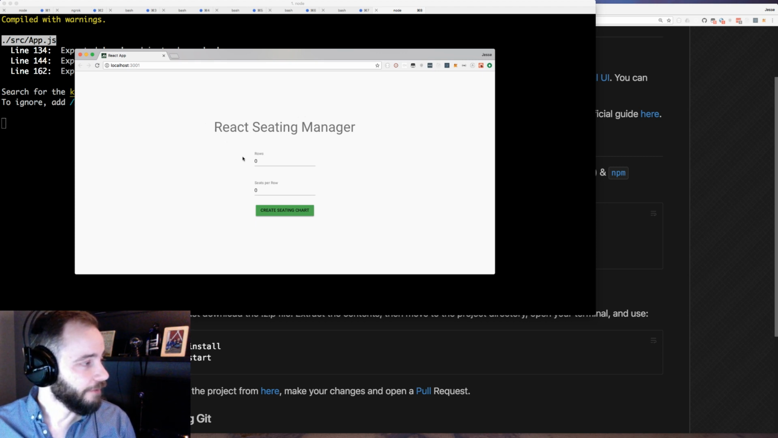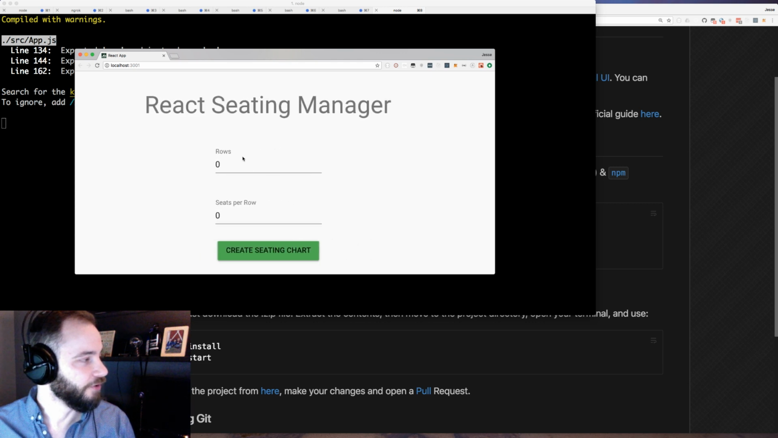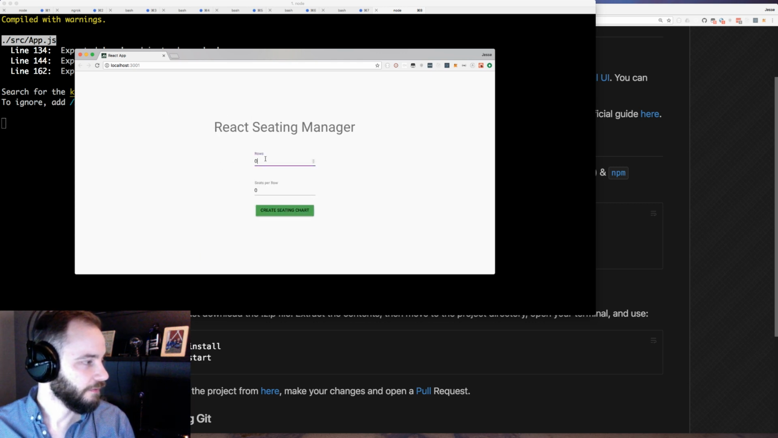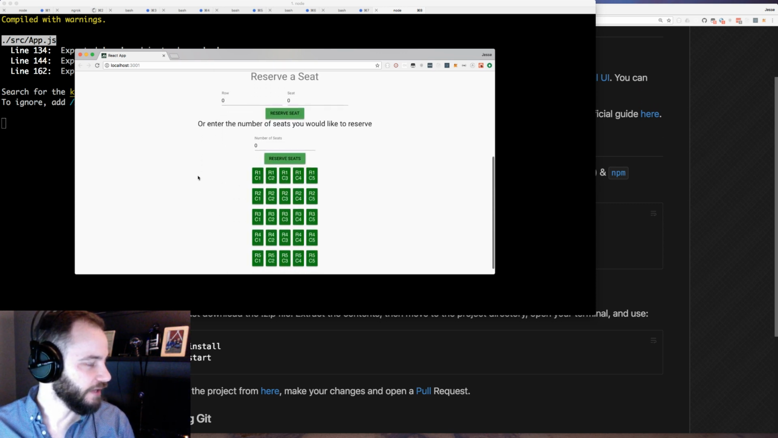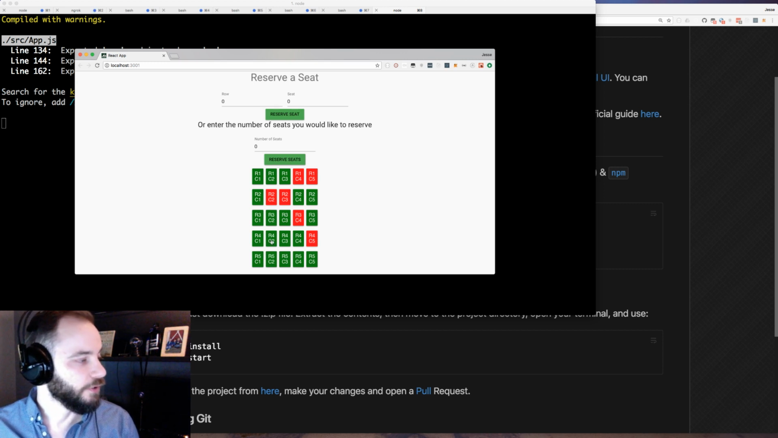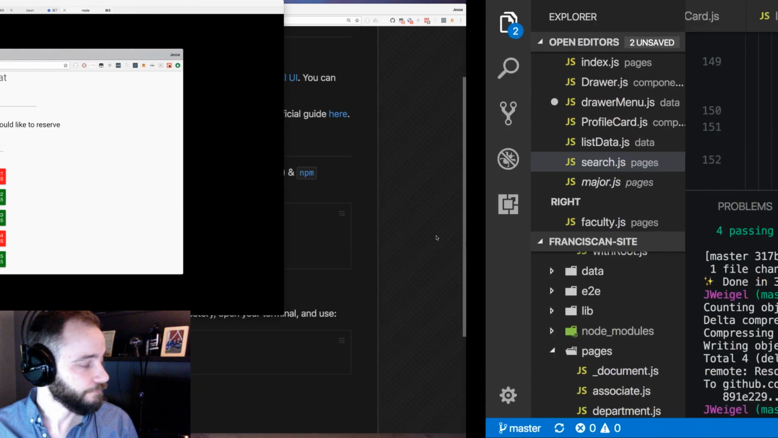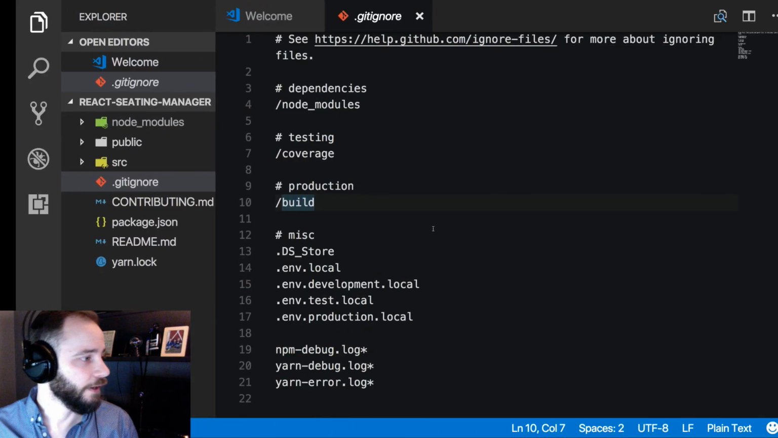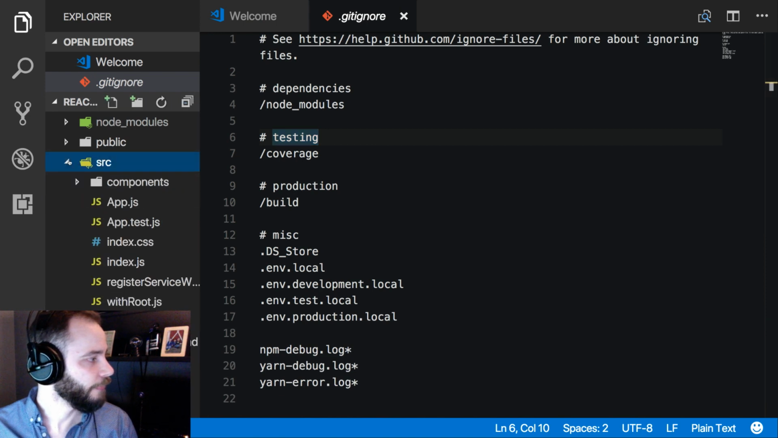But we now have this React Seeding Manager project, and we can run it. It works. It works just like as if it was online. So if you went to that URL that's in our Package.JSON file, you would see the same thing. So this is running. It's working, but it's running off of our code here. And now we can make changes.